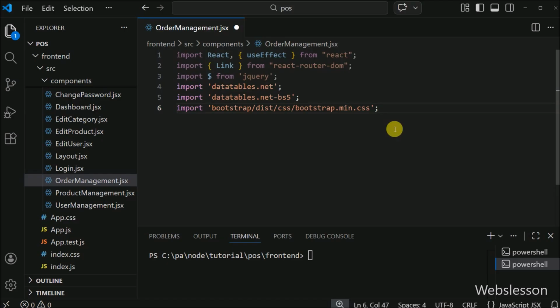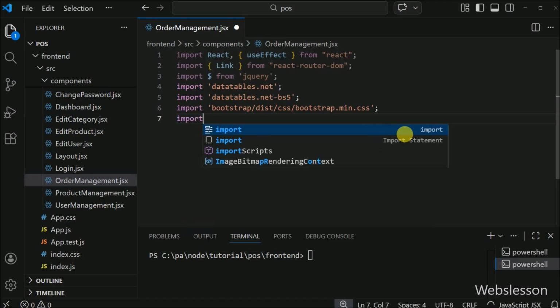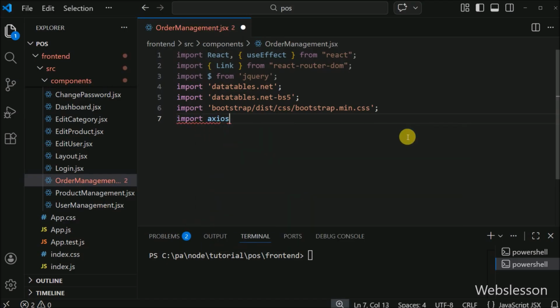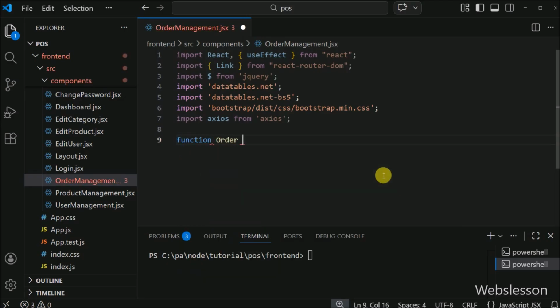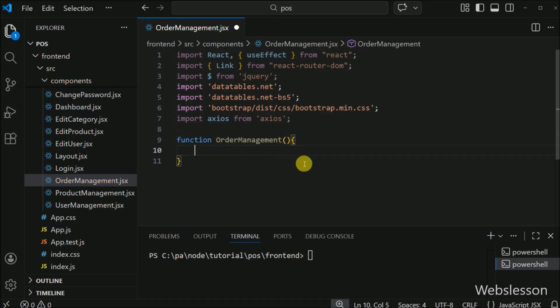and responsive. Then we have to write an import statement for the Axios library. Therefore here, we have included the HTTP client that will securely fetch order data from the backend API by using the authenticated JWT token. Next we write the function declaration for the order management component. Thus here, we have defined a React component that serves as the central hub for viewing and managing all sales orders in the point of sale system.